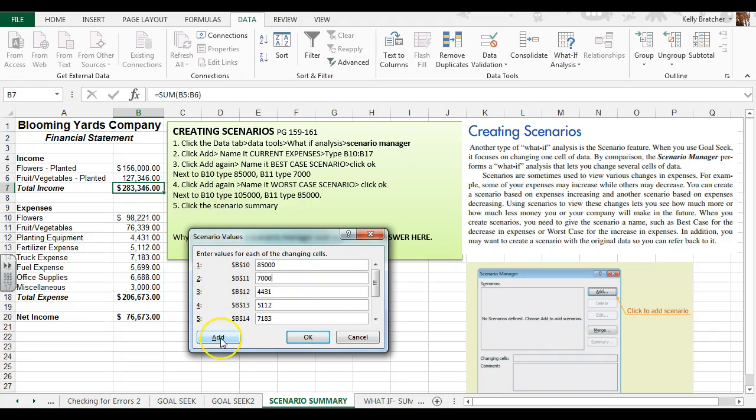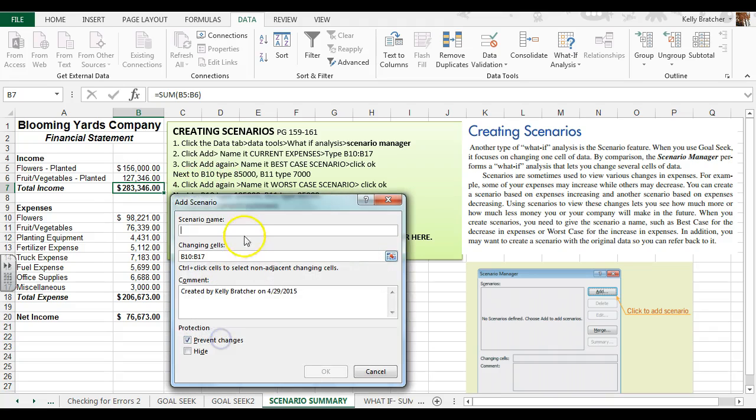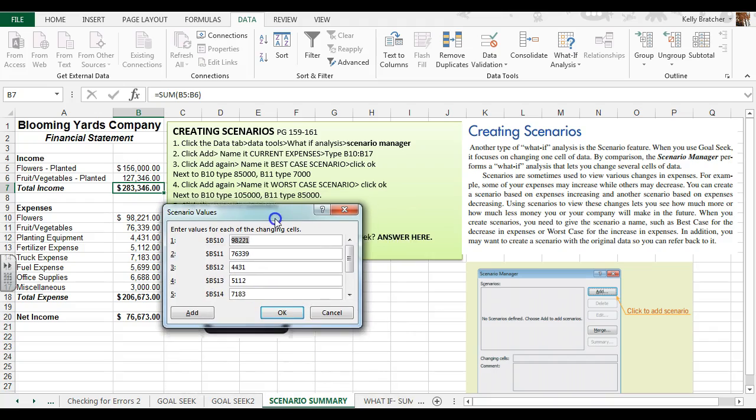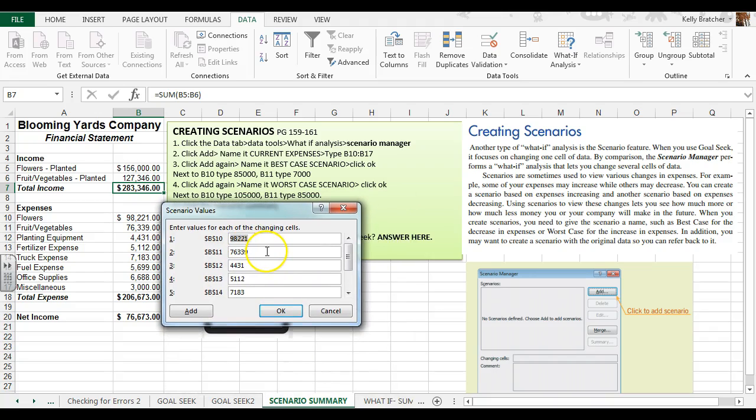And we're going to click Add again, and we're going to call this Worst Case Scenario. Hit OK. Next to B10, we're going to type 105,000. Next to B11, we're going to type 85.